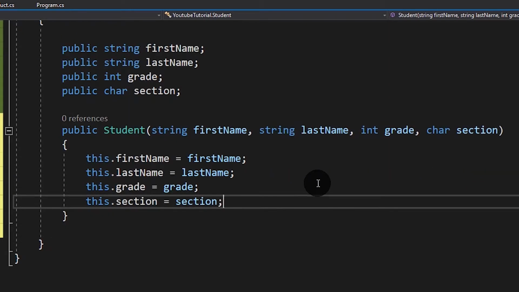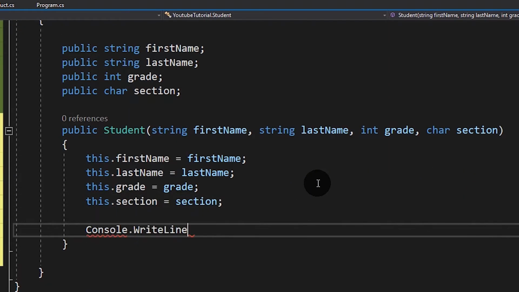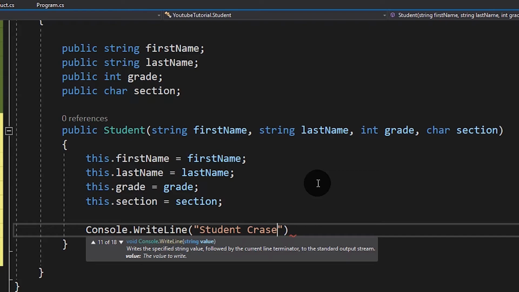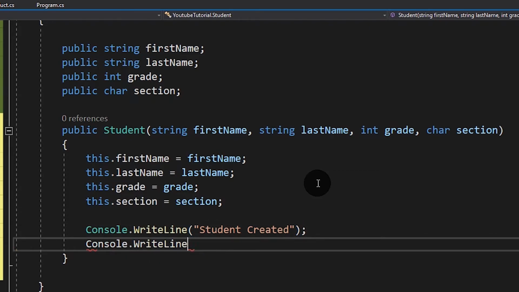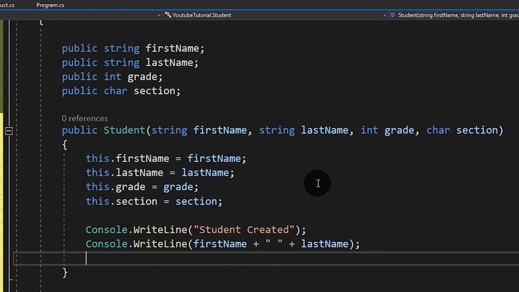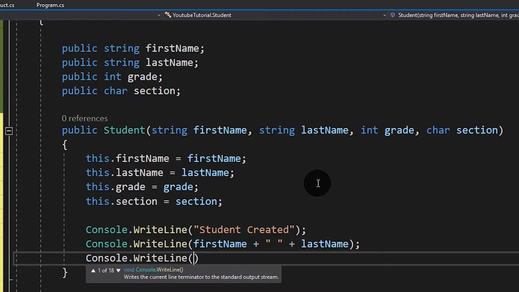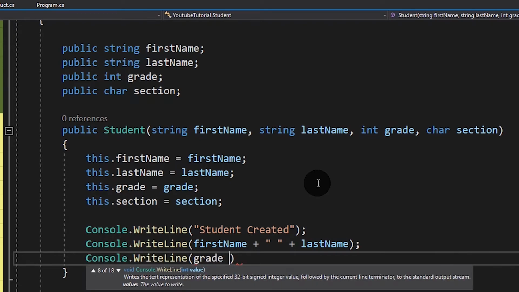So, ngayon, pwede natin gawin is magdagdag pa tayo dito na console.WriteLine, student created. Okay? So, ngayon, yung information niya, ilalagay na natin agad dito. So, console.WriteLine, yung kanyang first name, then yung kanyang last name. So, lagyan natin space plus last name. Then, console.WriteLine, lalagyan natin yung kanyang grade, then plus yung kanyang section.